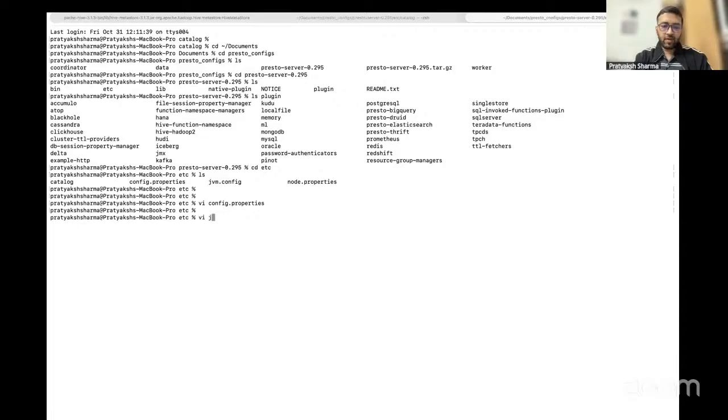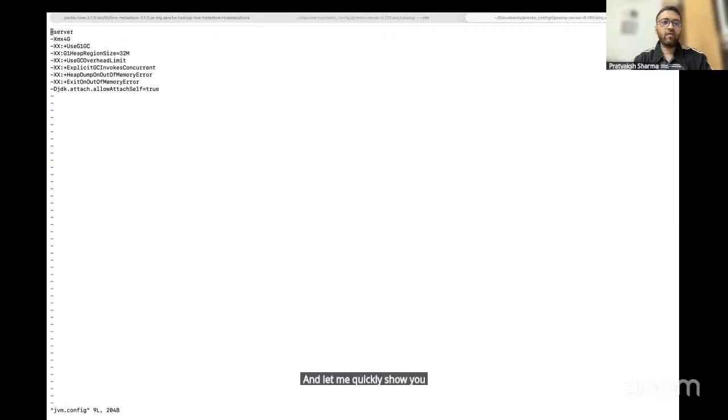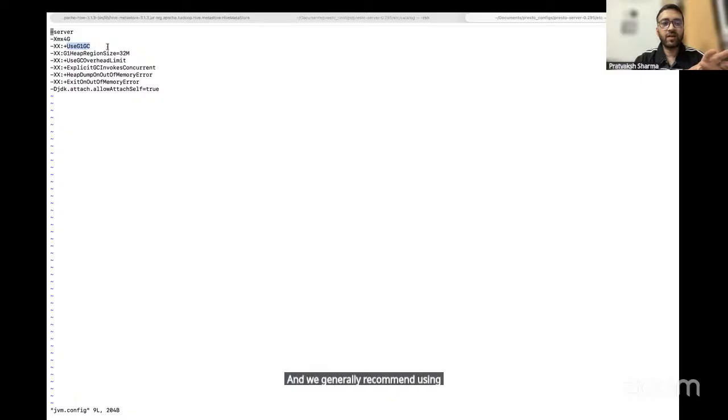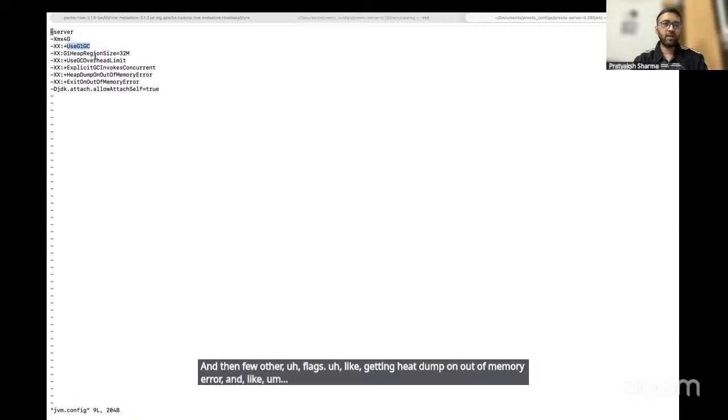Let me quickly show you the JVM configs that we have introduced. We have configs around the maximum heap size, and we generally recommend using G1 GC, the GC type has to be G1 GC for Presto. Then a few other flags, like getting a heap dump on out of memory error, and the heap region size, we are setting that as well. All of these, right?